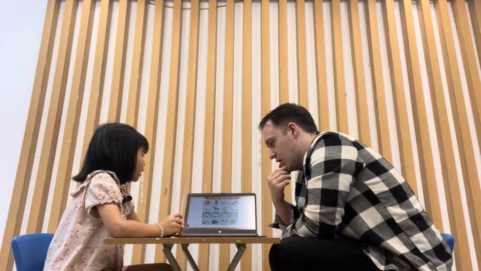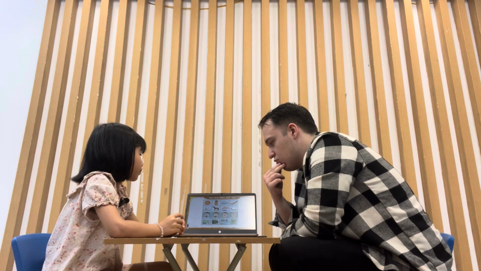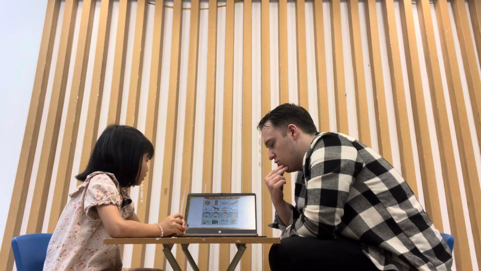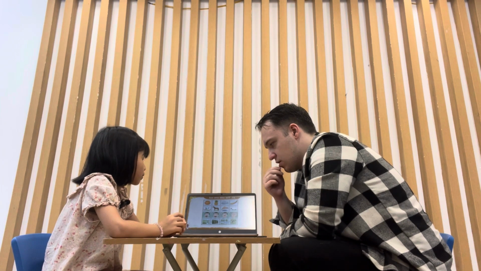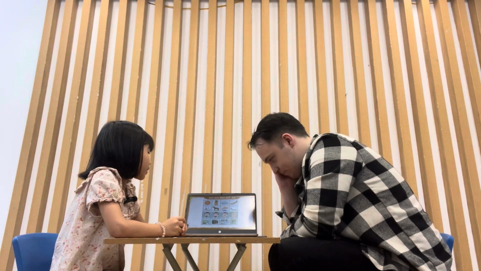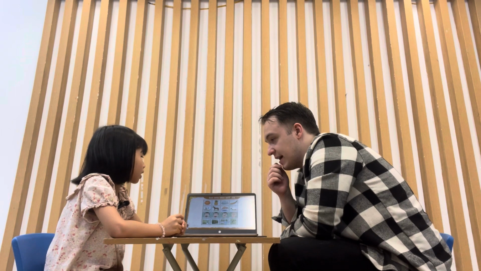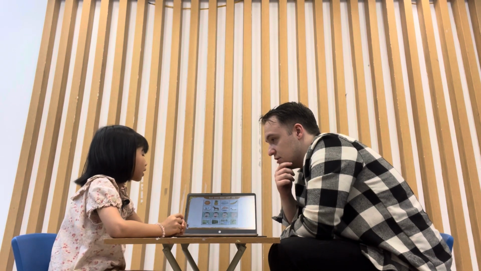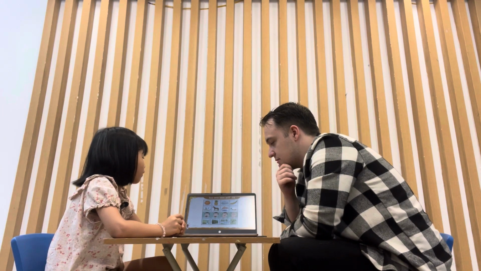A fruit. Picture two is different because the fish can swim, but in picture one, three, four, they can't swim. Okay. In picture one is different because the man hasn't got a hair. But in picture two, three, four, the man has got a hair.